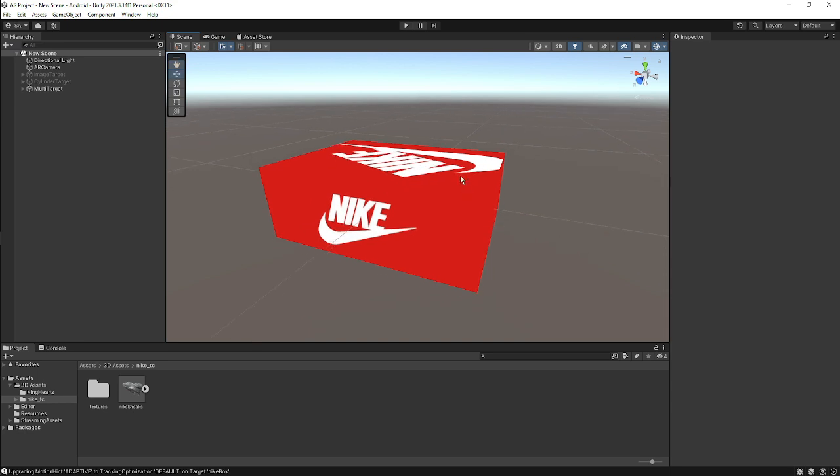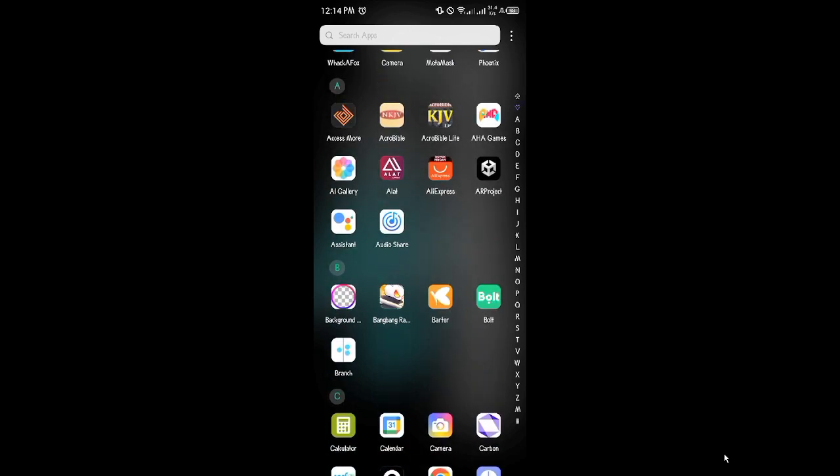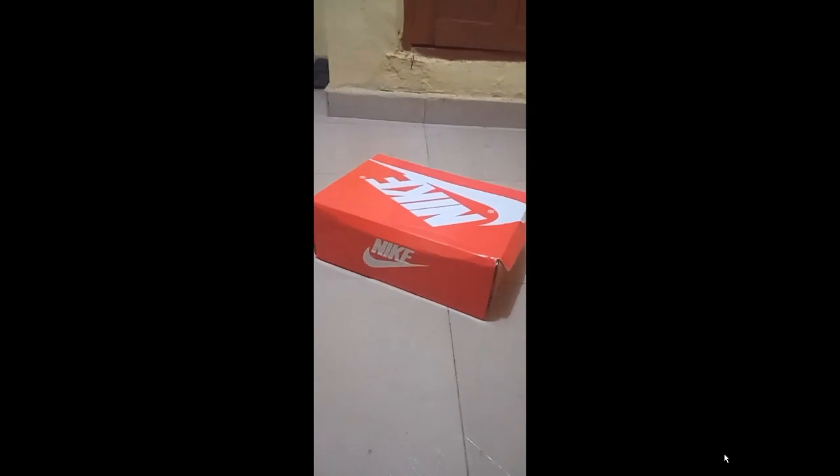Okay, so I'm going to share. I'm going to cast my screen once again so we can see what's going on. Let me get my Nike box out. Okay, allow. All right. Okay, so there we go. AR project switching on. Waiting for the camera to come up. Okay. Yeah, it's showing, but it's not showing properly. Let's make sure this tracks properly.